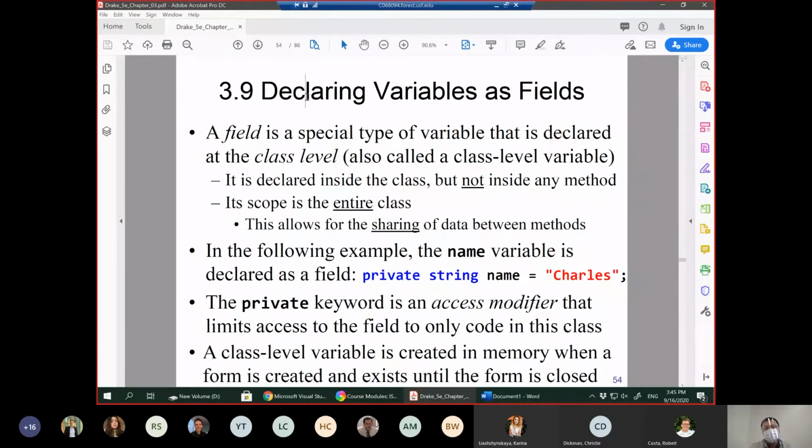So the next topic is how to declare variables as fields. What is this topic? Sometimes we want to have a variable which can be used by multiple different methods, not just one method.